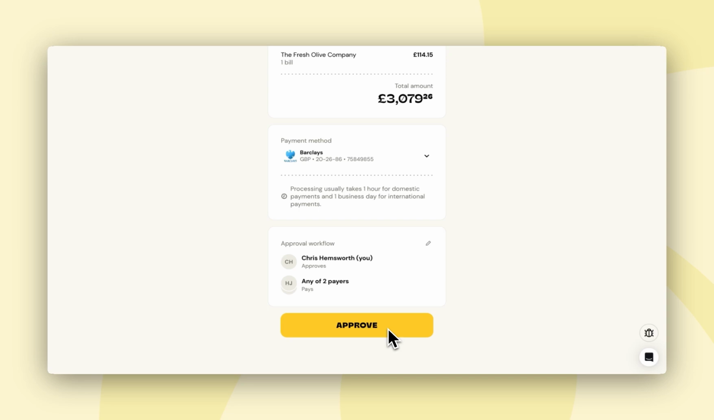The process is really quick and easy to set up, but provides all the security control that you may need in an approval process. Jump into your Apron account and try it out today.